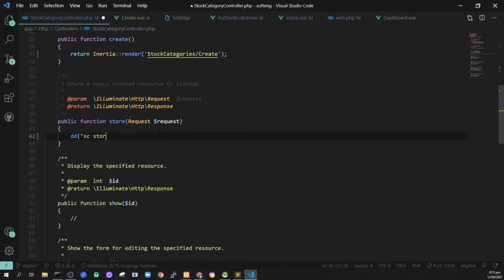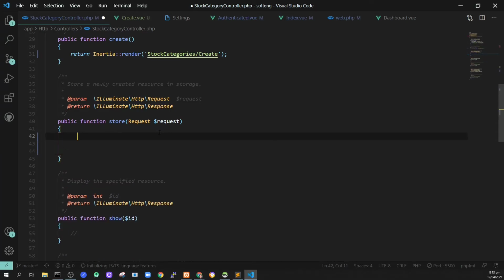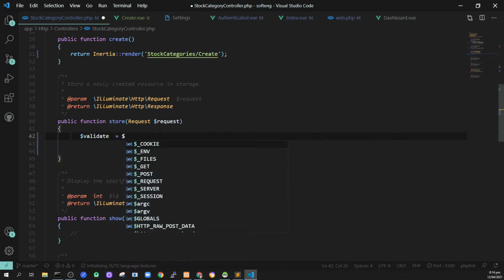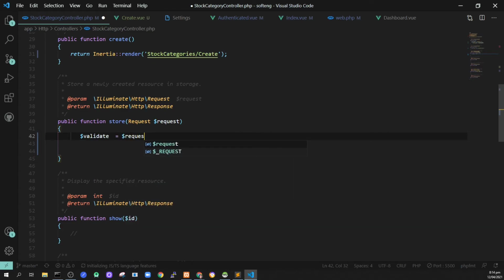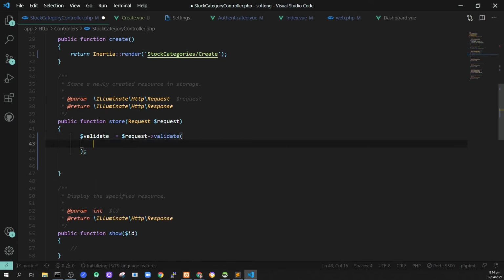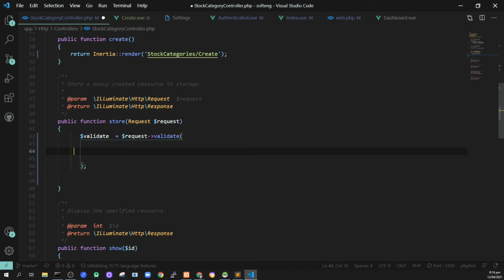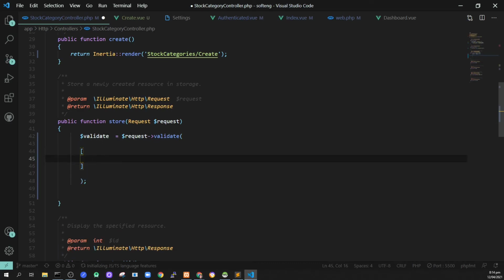The first thing, let's erase that one, and then create a validate variable equal to the request. This is the request variable that we are checking. So we are validating the request and invoking the validate method, then close, comma. Inside it is an array of elements, so it's actually in brackets. The first element is your ID.